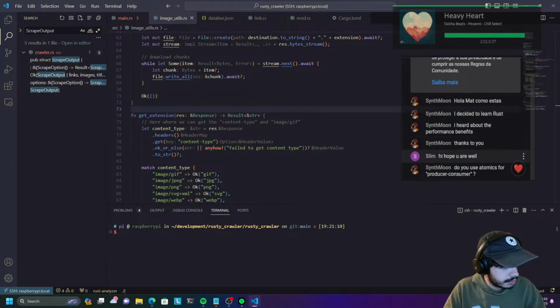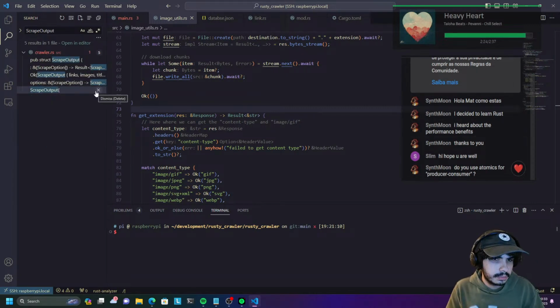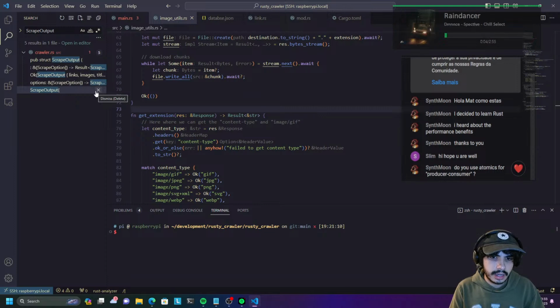Do you use atomics for producer consumer? I mean, you could, I guess, right? So you produce and consumer threads if they are multiple threads. Atomic is just an atomic type, so it's basically thread safe. But in this case, I'm using it because I'm going to use it to increment the ID of my links, because I get the IDs from different threads potentially, right? So I need something that's thread safe, and atomic is one of those that I just know.